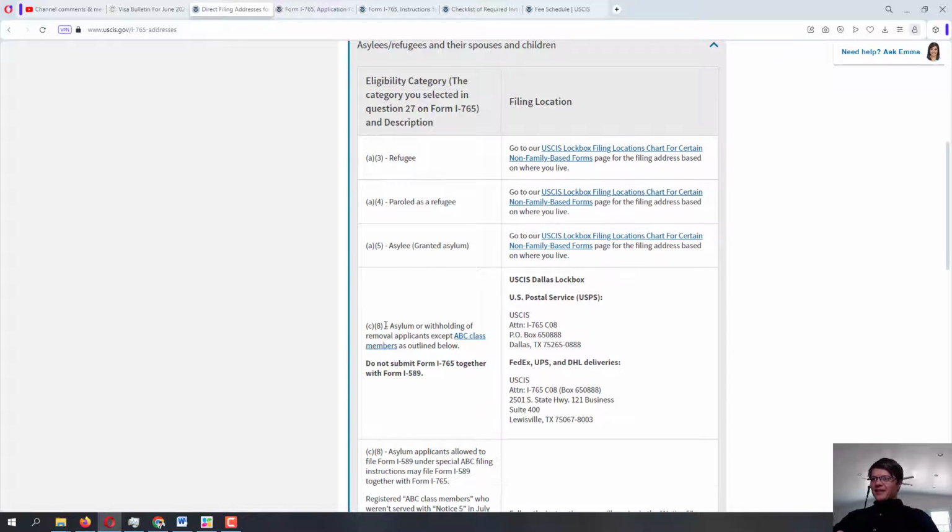Yes, actually it is. C8, asylum or withholding of removal applications, except ABC class members, as outlined below. Do not submit Form I-765 together with Form I-589. Keep in mind, a good thing to note. This is where you're filing.